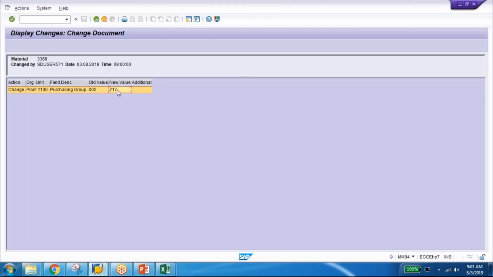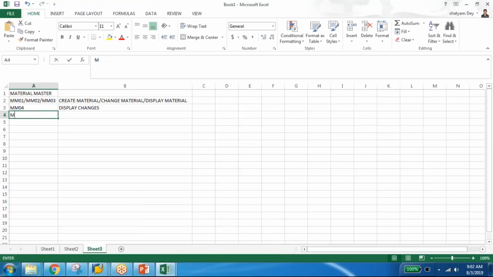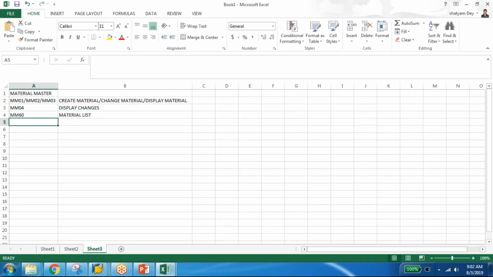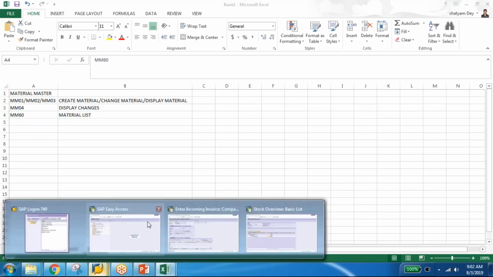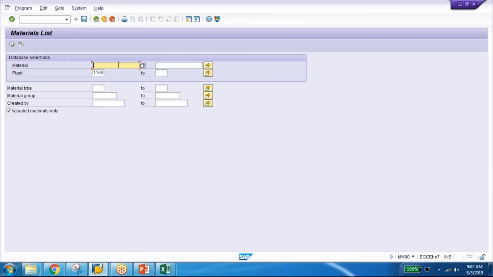One more transaction code I will show you: MM60. Material list. I go to MM60, enter. Here you can find all the materials that have been created based on these criteria, either at plant level or material type level or material group level or created-by level. So let's find the materials that are created for plant 1100. I'll just put the plant code and execute. It will give me the list of materials. So this is the list of materials.